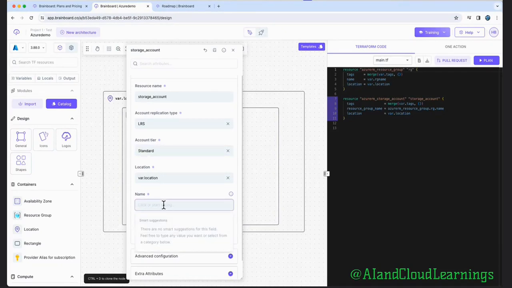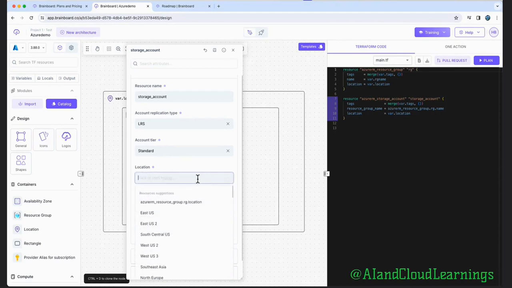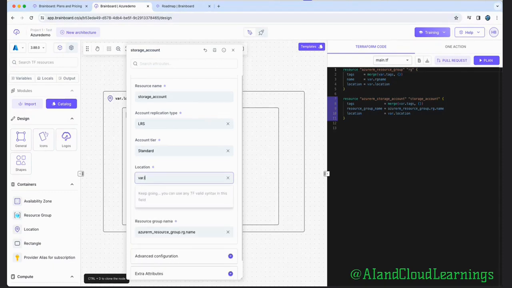The location by default is not selected. Name of the storage account, we have already created a variable, so I'm going to give variable.storage account name. For some reason it is not loading. With dot location.